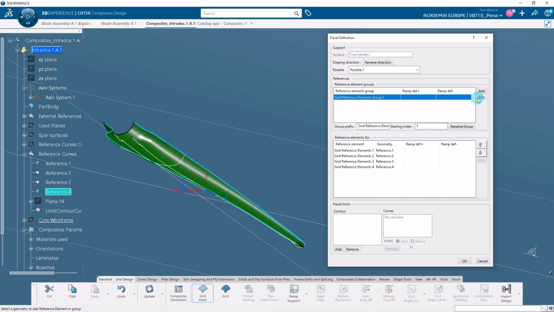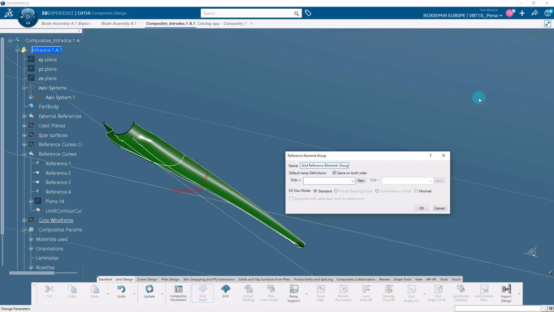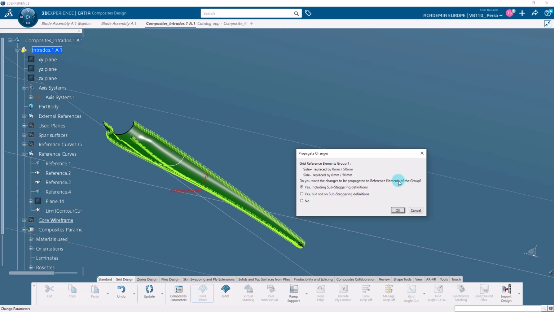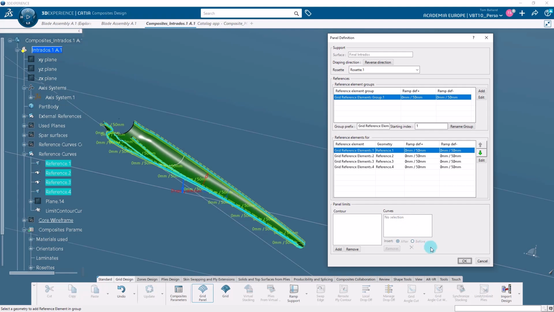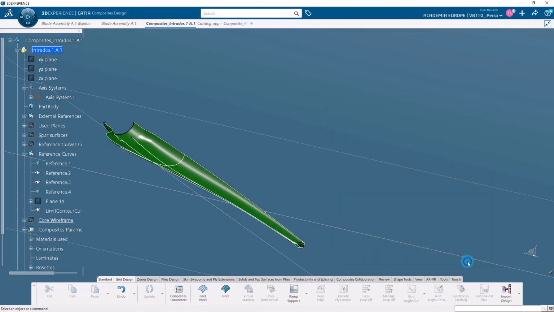To add the ramp definition to this group, select it and click on the Edit button. Select the Same on Both Sides checkbox, and select the 0 to 0 mm, 50 mm ramp strategy. This list comes from the ramp definitions that are created in the parameters of the composite. Click OK. Then, in the Propagate Changes dialog box, select the Yes, including sub-staggering definitions option and click OK. Finally, click OK in the Panel Definitions dialog box.